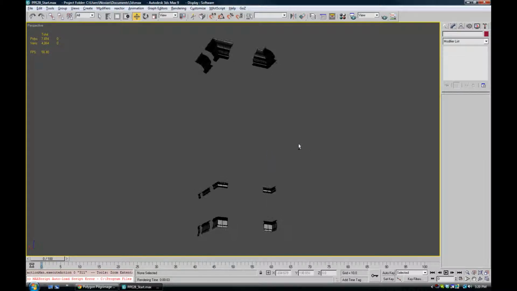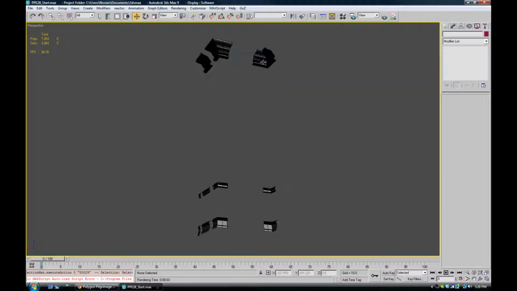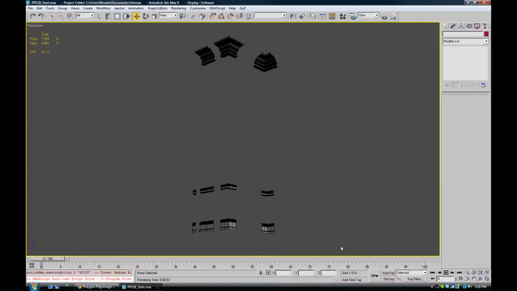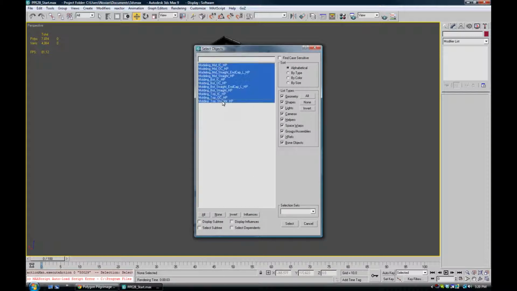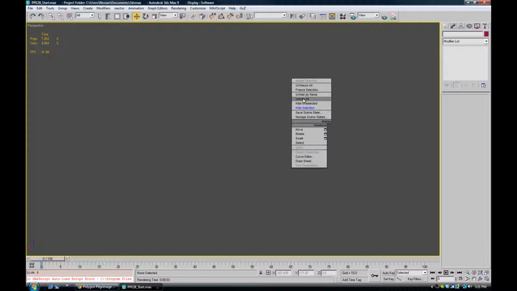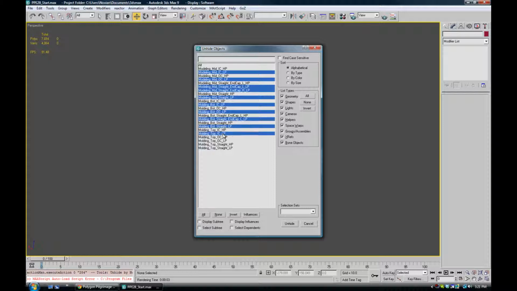Alright, so here what we have is the high poly objects. What we're going to do first is go ahead and hide all the high poly objects. Say goodbye to them for now. And I'm going to unhide the low polys. But what we can do here is I have an object that I've already created for you that is all of the low polys combined.